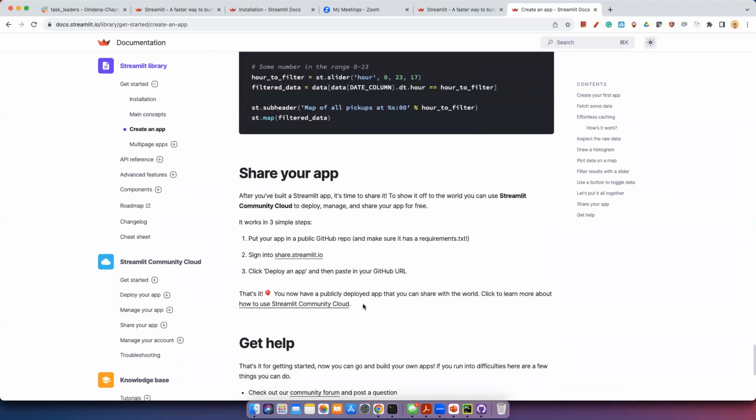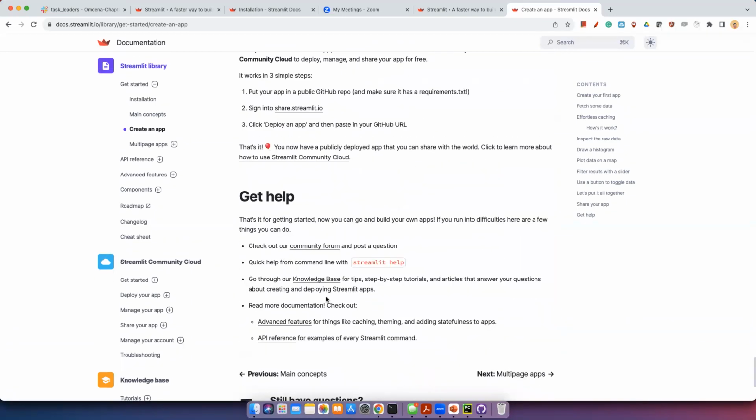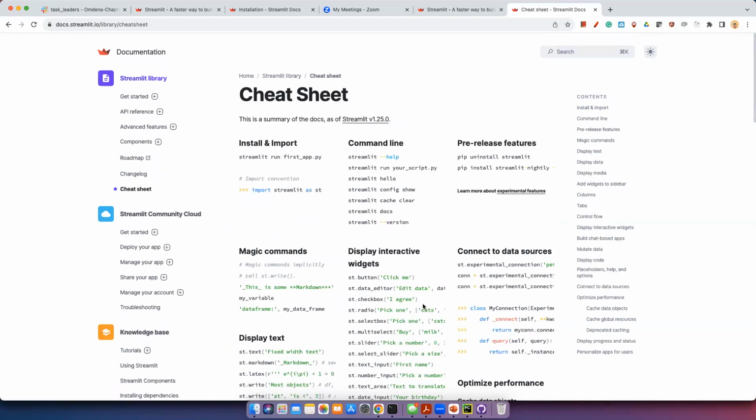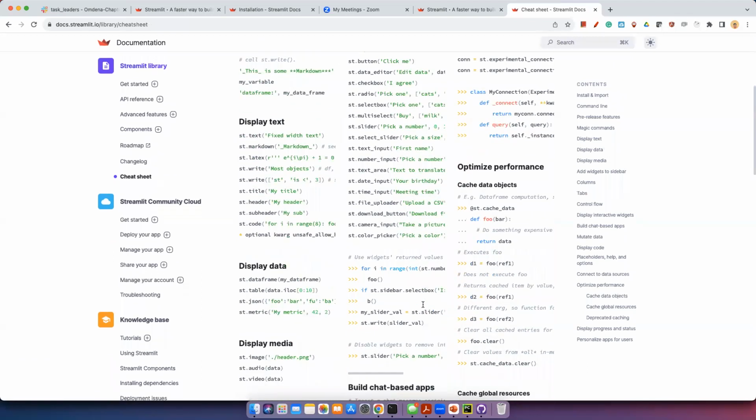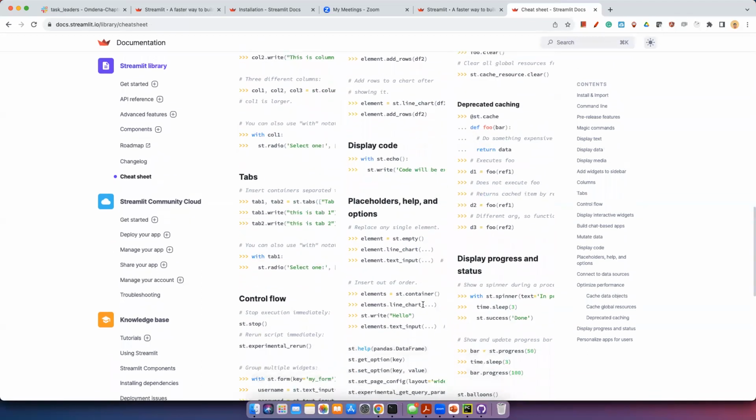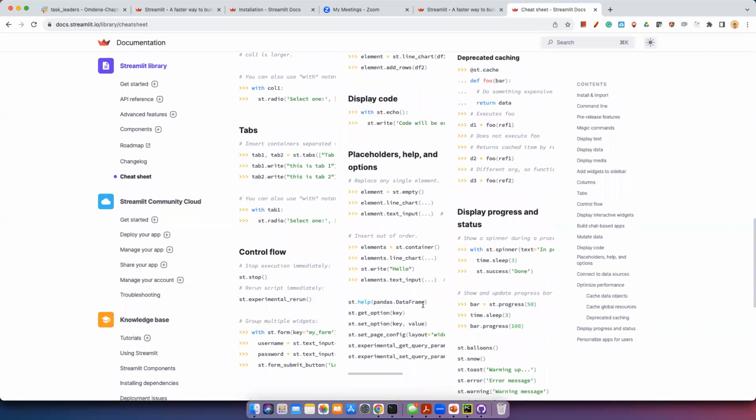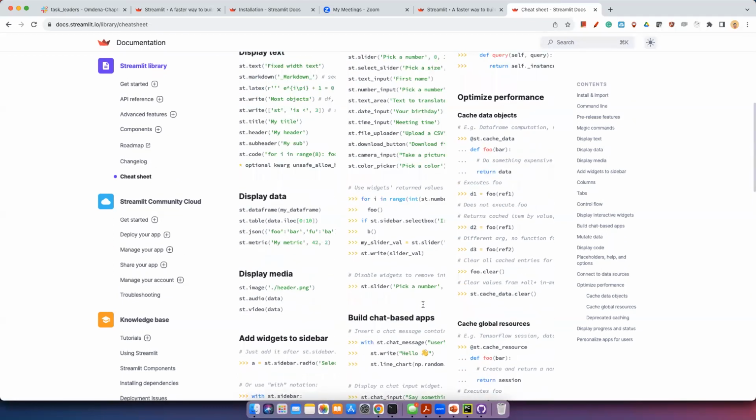Once the app is running, I'll show you how it looks, right? I don't want to make any more confusion here. At the end, you have a cheat sheet, right? If you go through this one, this is what you need to know. That's it. You can learn and develop everything, right?